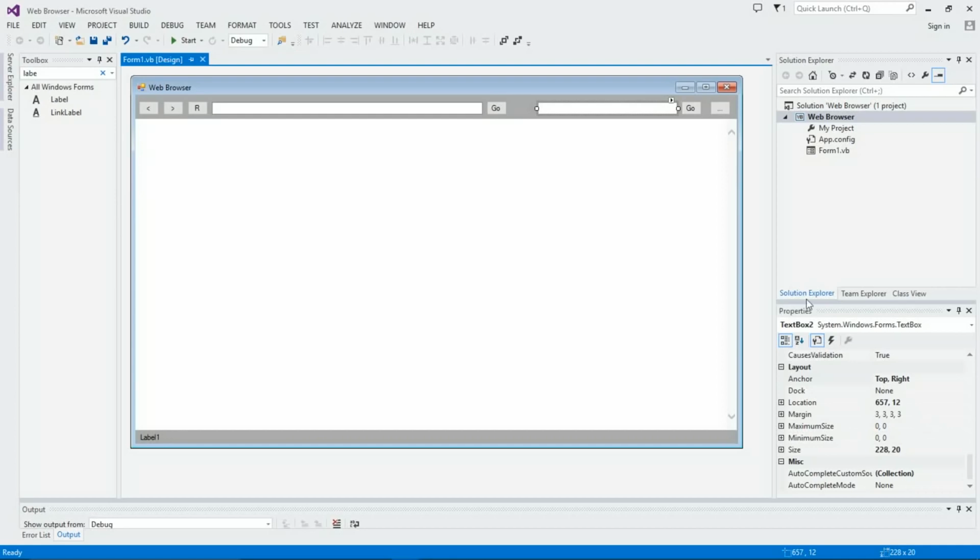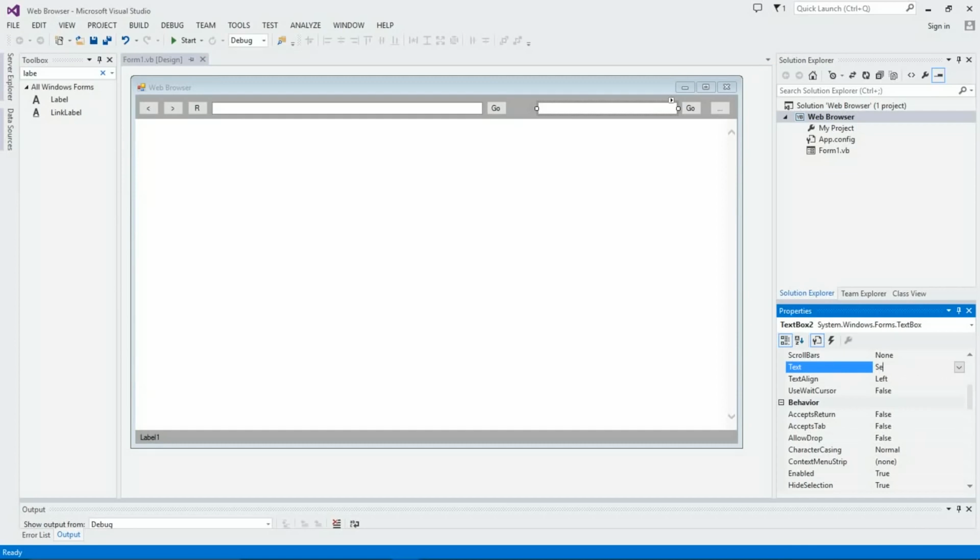Actually, two more things. One thing is that we want to change the text of this actual bar here, if I can find it. Let's see here. That was blank, so it's hard to find. We want to change that to search. And then I'll show you how to actually make that disappear when you click on it, and it says search in there. And then change the name of text box 2. You want to name that TXB search. And then you want to name the address bar TXB address. So that way we know which one is which.